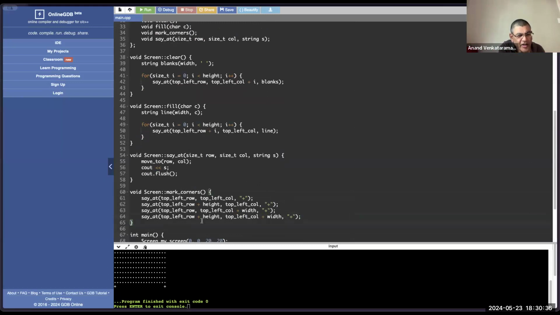Mark corners. Okay, yeah, top left call, with a plus, and then, oh, I see. And then the other side is top left row plus height -1, I think. Yeah? Could be bad for everything. Oh, is it also width -1? Oh, no, now I'm, hang on. Yeah, if I, yeah, okay.